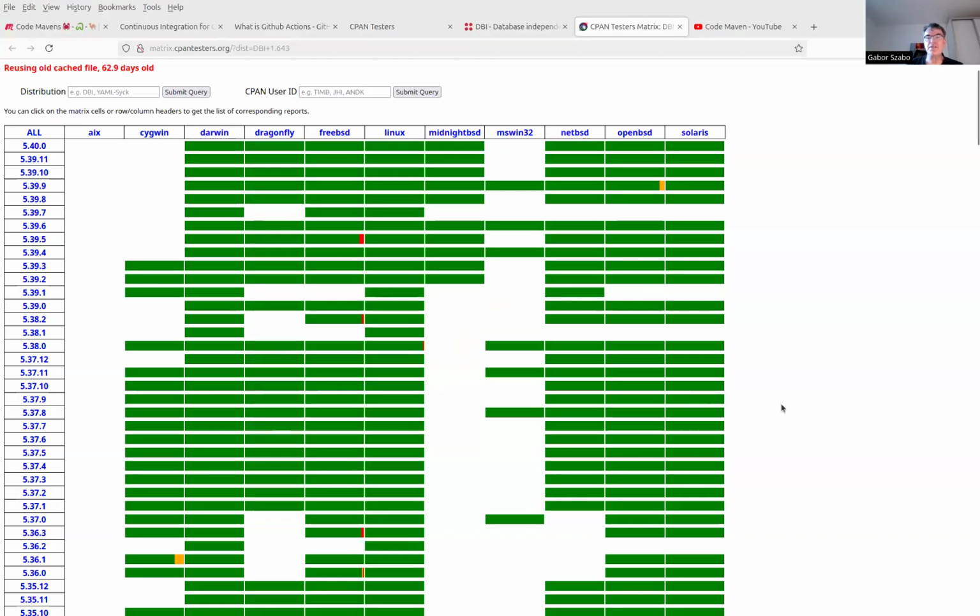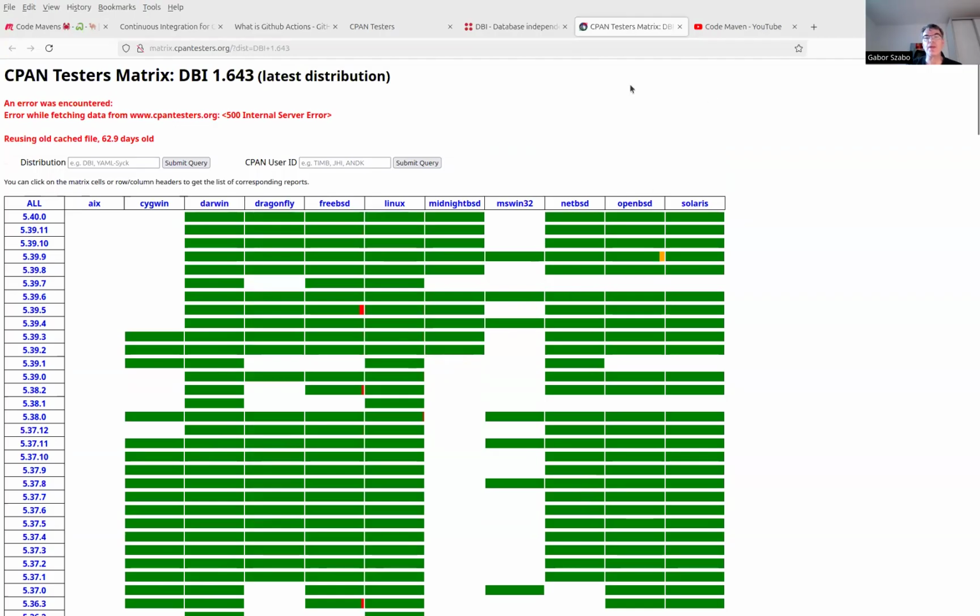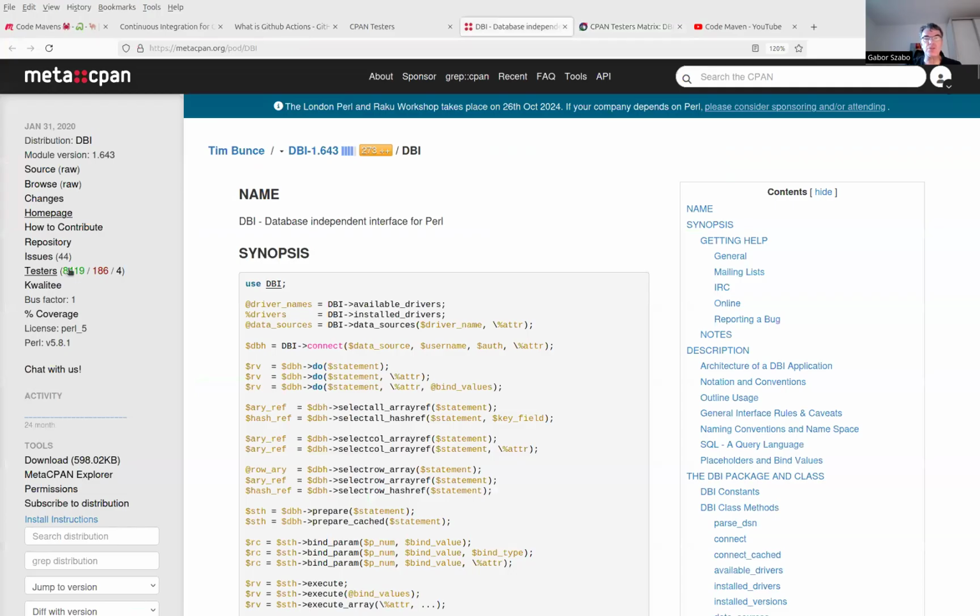So this is an excellent service, but it's based on volunteers sharing their computers, or people who use your module. If they configure their system, then when they are installing your library, your distribution, they will also send this report into the central server. And you can find this next to each distribution. So this one has 8,000 or so success reports, 186 failure reports, and 4, I don't know what this is, something else. Doesn't really matter.